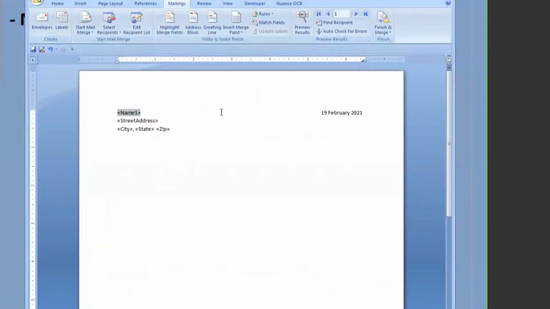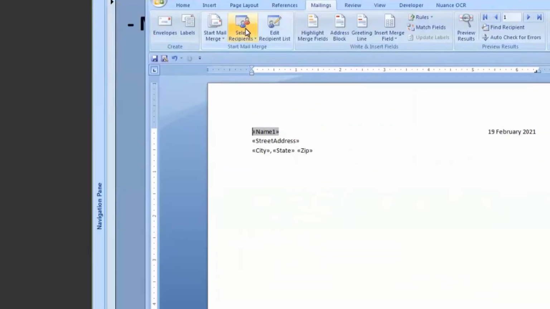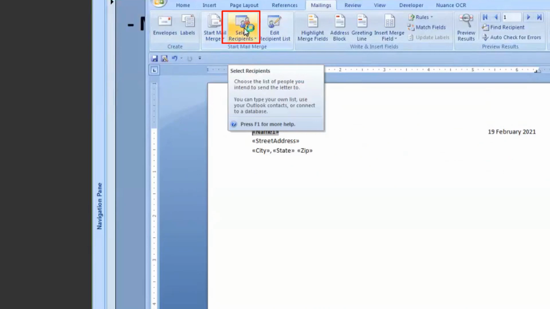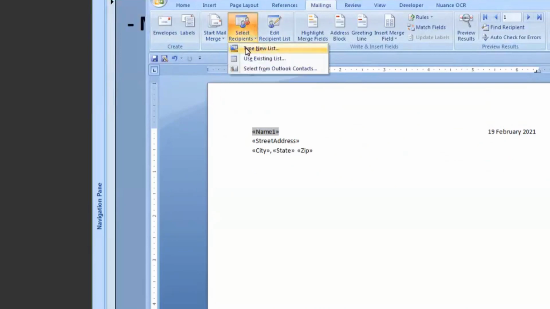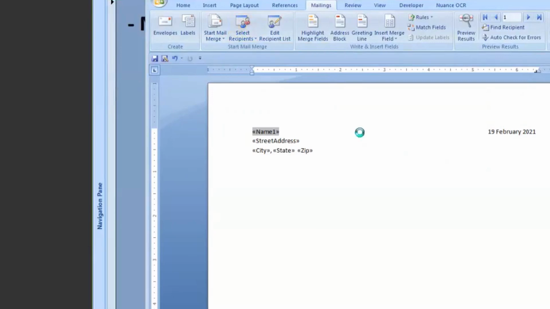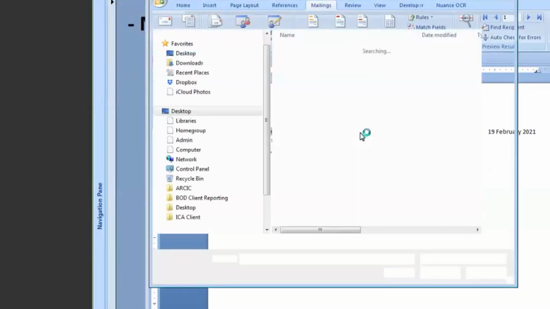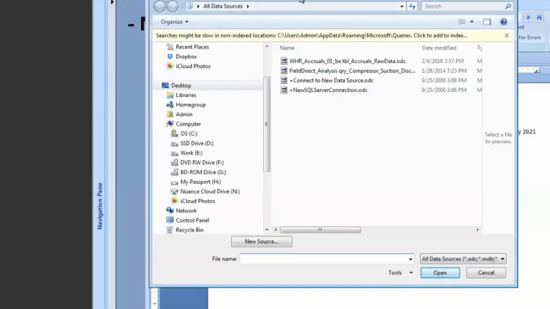So this is what a simple mail merge document looks like. The first thing you would do is select recipients. That's basically you selecting the data file you want to look at. You can type your own list of recipients or data. You can use an existing list, which is what I did, or you can actually select from Outlook. In my case, I just selected a data file, a text file, that's in the same folder that I'm working in.